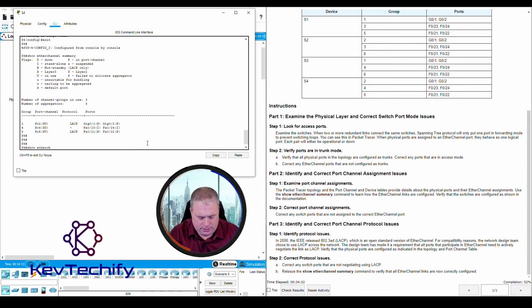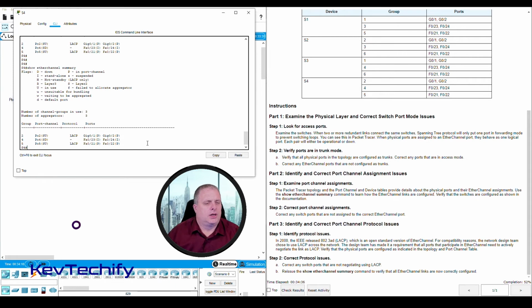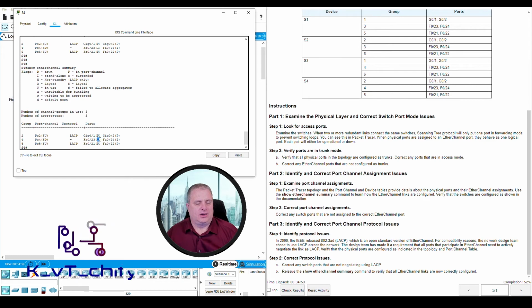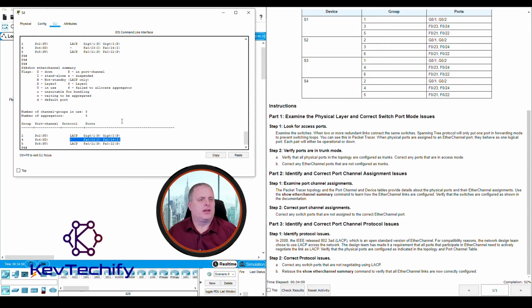EtherChannel summary. We've got 2 out of the 3 saying LACP, but port channel 4 has nothing. And so we'll need to go in there and see what is happening with that. I still think it has something to do with this I here, meaning we need to probably go in and look at the configurations on those ports. But we'll take a look at that here in a second.